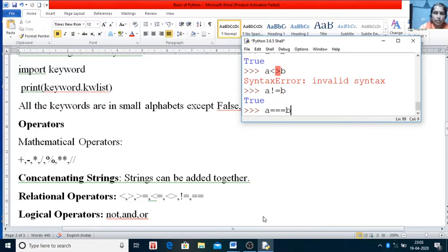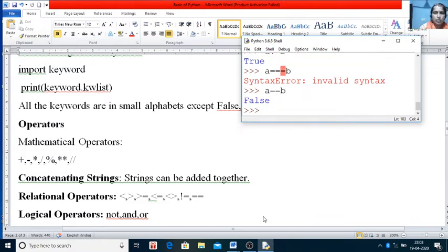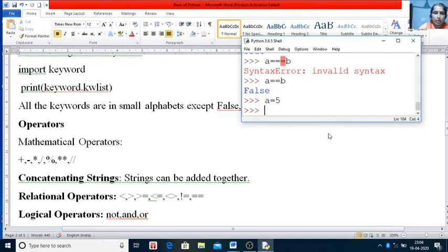a double equals b is false. Double equals is checking a condition. A question can be: what is the difference between single equals and double equals? The answer is single equals is your assignment operator, double equals is your checking condition. For example, if I say a is equal to 5, this is my assignment operator. If I say a double equals 5, I am checking here whether it is true or not. This is true. If I say a double equals 6, it is false because a is 5. Logical operators: not, and, or.